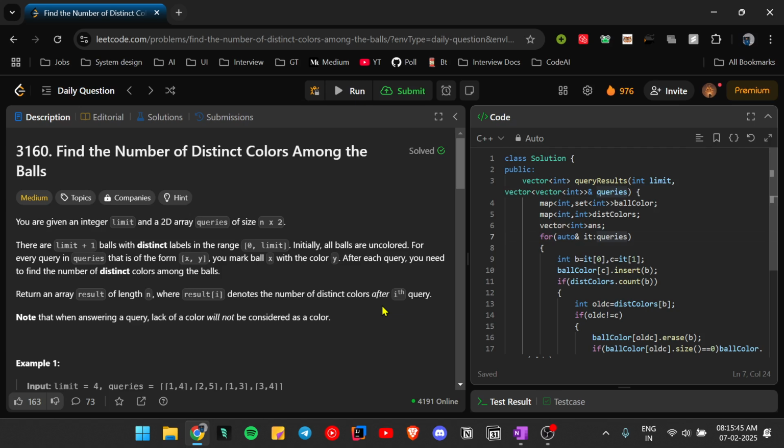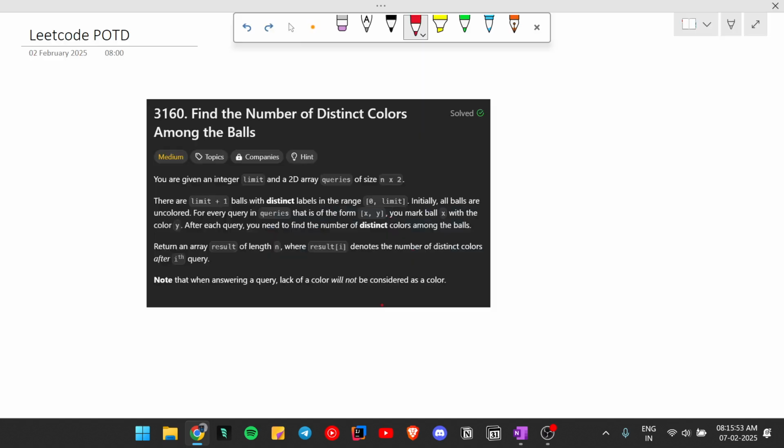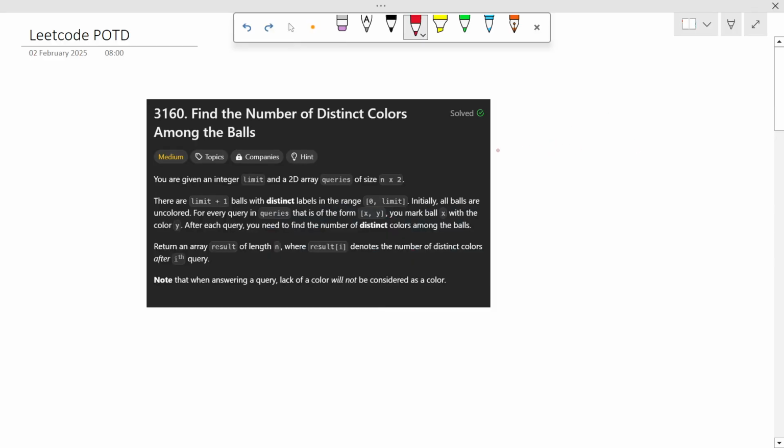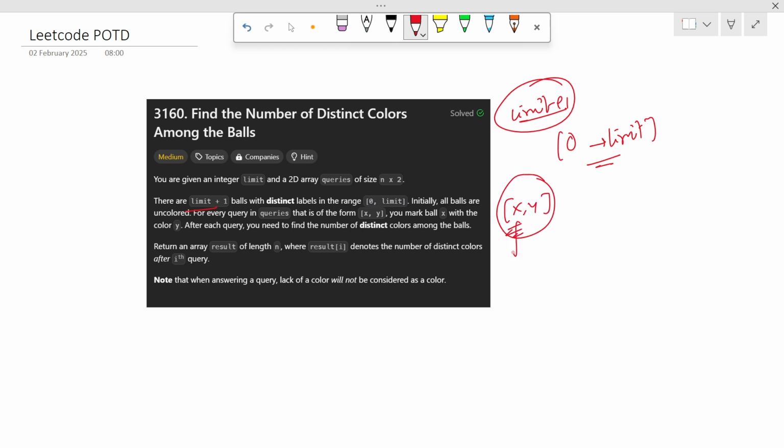Then we will look at the example test cases, how we dry run them, and then we will look at the coding implementation part. So first we are given limit plus 1 balls, labeled in the range 0 to limit. Initially all balls are uncolored, and we are given a list of queries. For each query we are given x comma y, where x is the ball and y is the color.